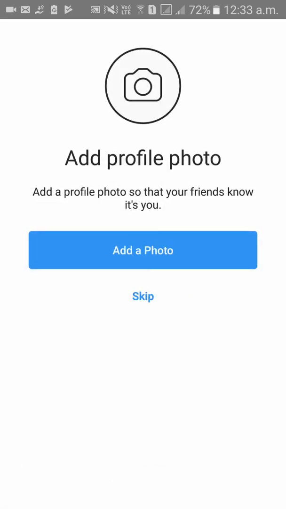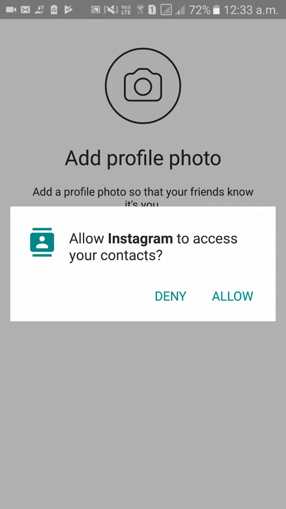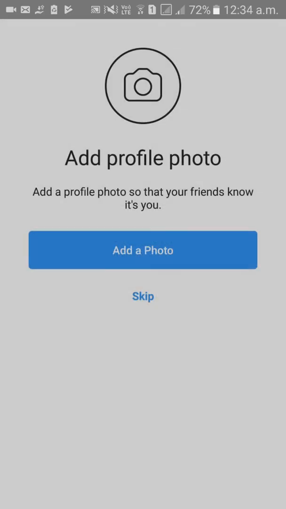Please add your profile picture. You can add it now or you can skip it. As of now I'll skip this. And it will ask for access to your contacts. You can give it as allow.